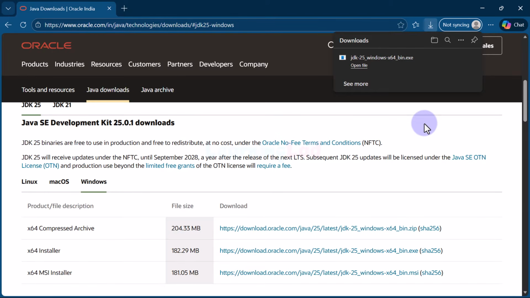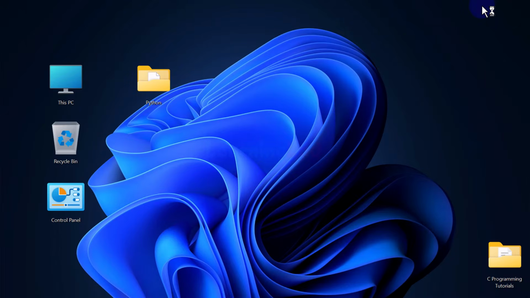Now, once the file is downloaded, we will click on this open file option, or you can go to the location where the program is downloaded and then double click on that downloaded file in order to launch the program. If it asks for any permission, then click on yes and provide the permission.